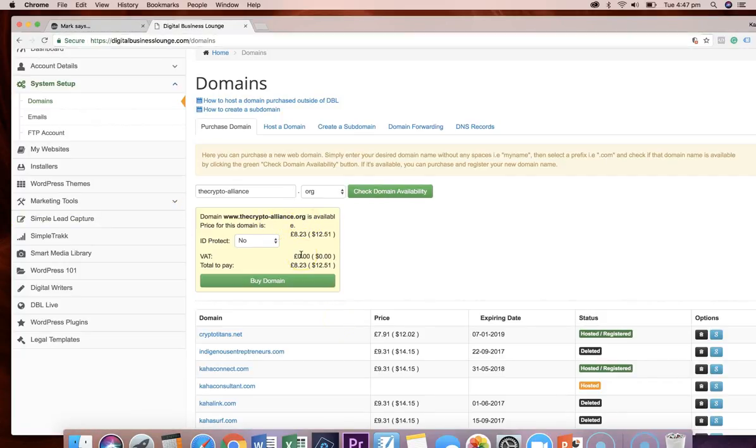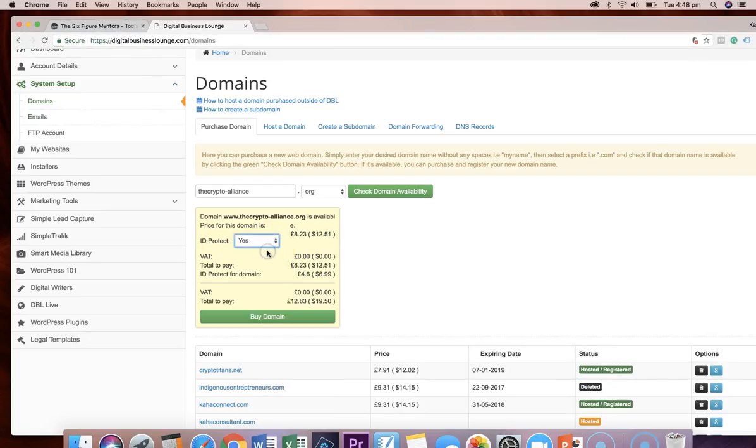And so these are the options, and you can buy the domain straight away. Now, before you do that though, over here where it says ID Protect, I always click on yes for this. Okay, now it's up to you. The domain without that does cost a bit extra, £12.83, which is about $20. I think that's pretty much American. Without the ID Protect, $8.23 or £8.23 and $12.51.